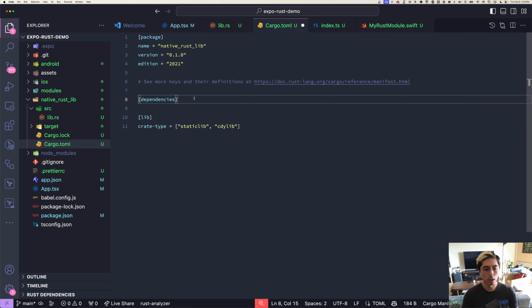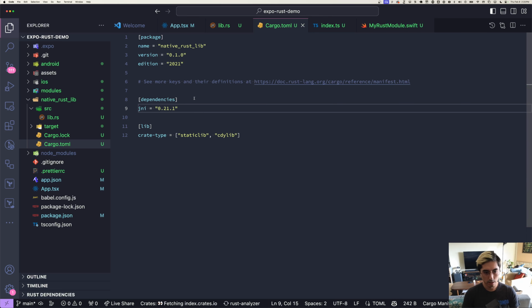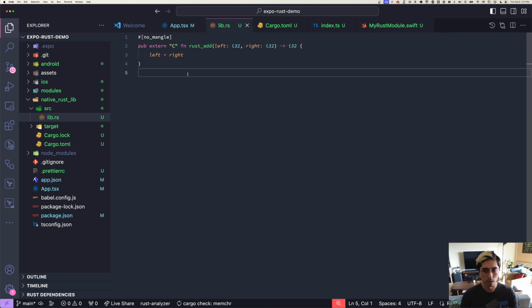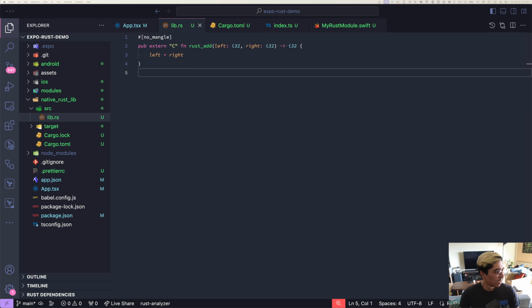And for Android, we need this JNI dependency, which is basically going to let us type this function using Java types, I believe. Again, not super sure what this stuff does, but I know that we need to do it. Okay, so we've got our Rust add function.